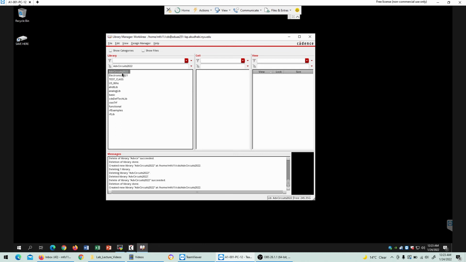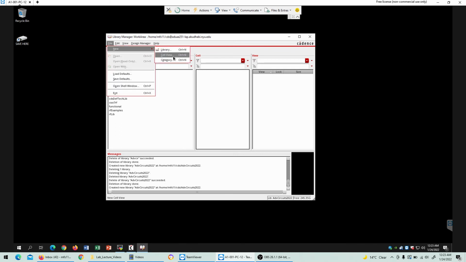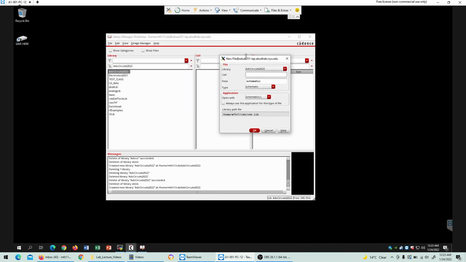And now you see the Advanced Circuits library is created. Now I can make a new cell view within that library and it will start populating this very library. You can see that the library here is selected as this one. So all the circuits related to Advanced Circuits 2022 will start going to this library.